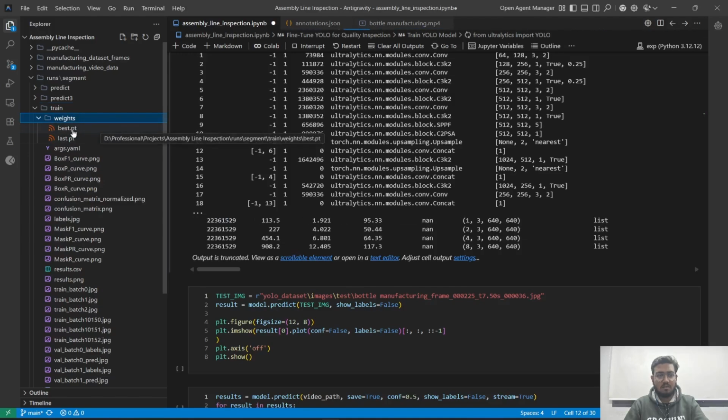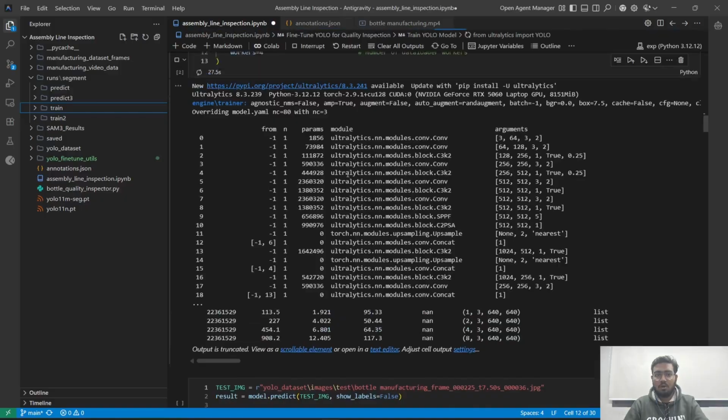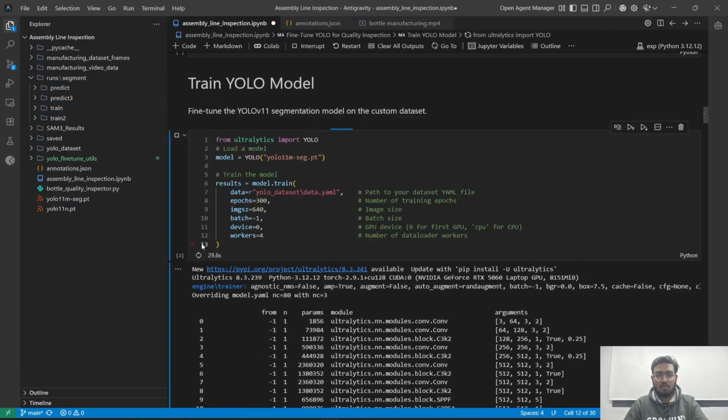This is the best.pt, which is your fine-tuned YOLO model for your own dataset, which helps you to detect classes like bottle cap or bottle label. So I will stop this process.